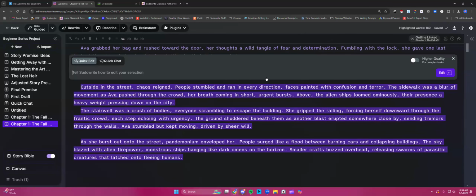click Quick Edit. And again, for Quick Edit, just like Quick Chat, you can leave this grayed out. It's going to be free. If you turn it on, it's going to use credits. Using credits uses Muse. Off uses GPT 3.5. So let's compare the two.